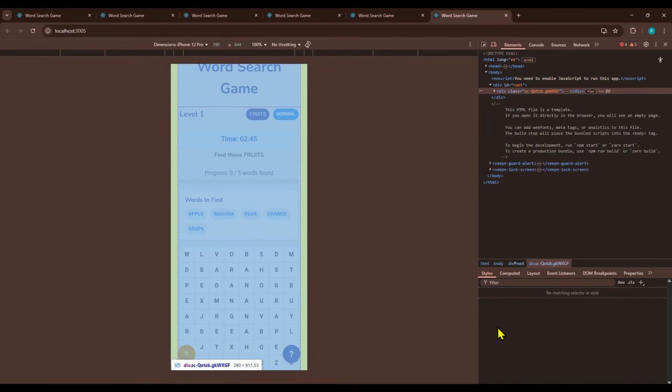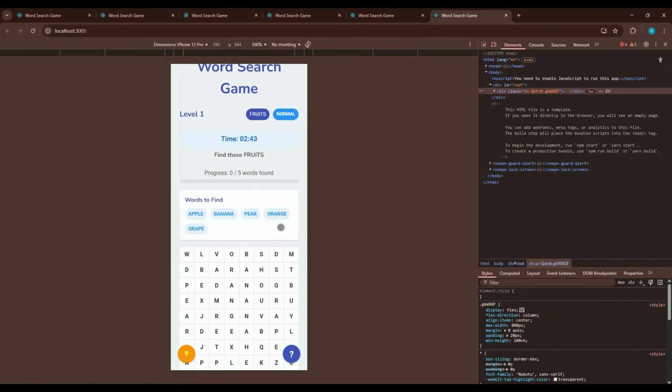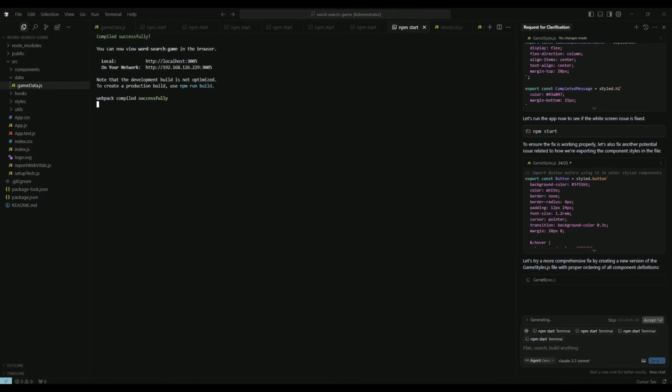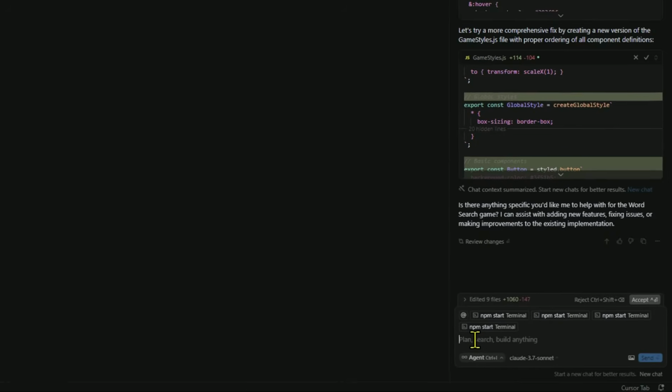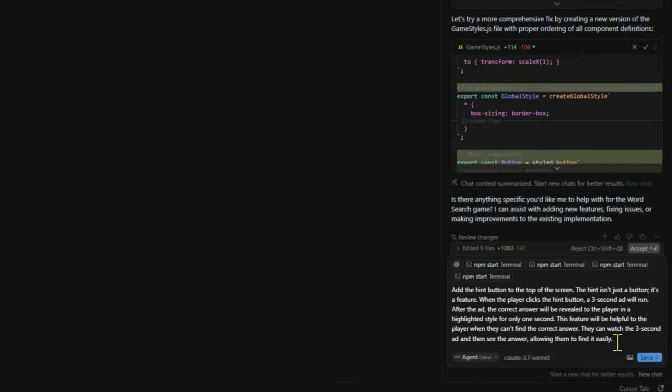It should have been at the top, but since we didn't mention that in our prompt, the AI placed it wherever it wanted. So now, let's go back to Cursor AI and give it a perfect prompt. This time, if you check out the prompt, I've packed it with way more details. I didn't just call it a hint button, I clearly explained it as a feature.